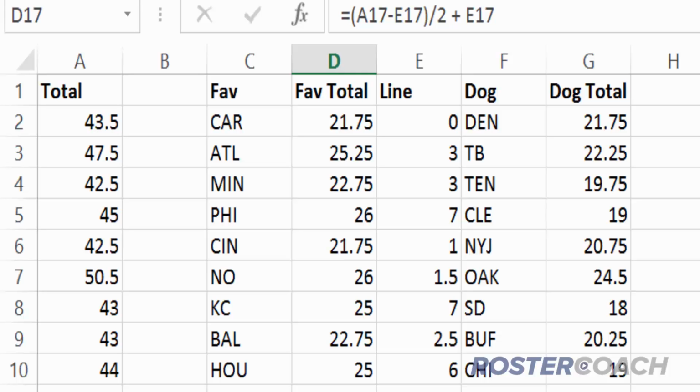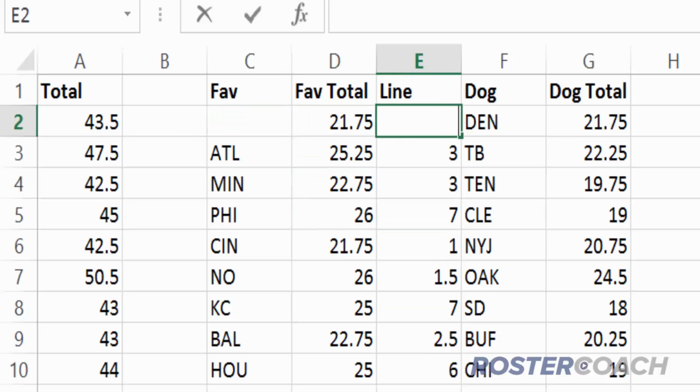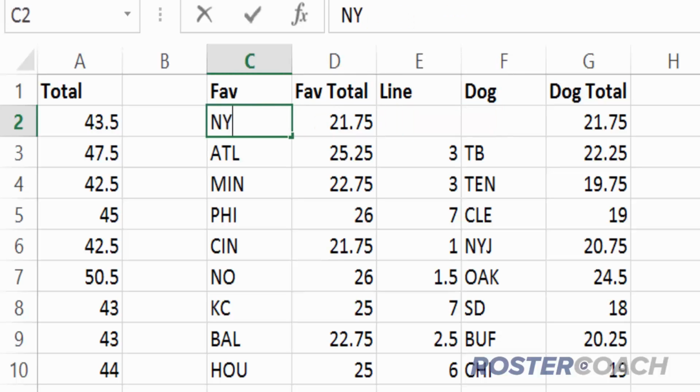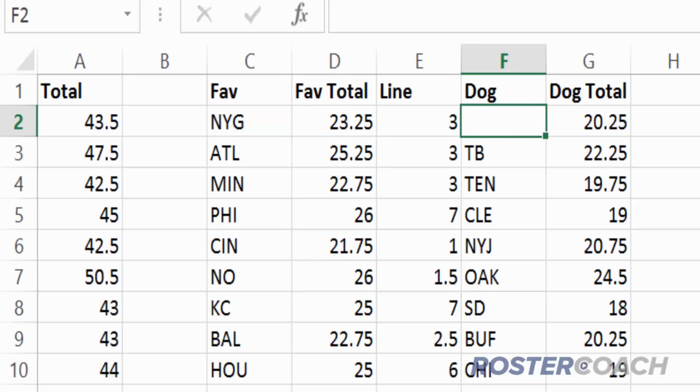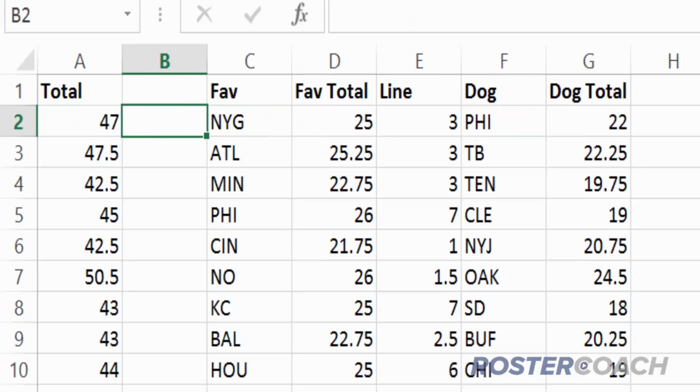So these are the initial lines for week 1. If the lines change or I want to use this again for week 2, all I would have to do is clear out the teams that I put in as well as the lines, and I can start over. So maybe the first game in week 2 is, I don't know, maybe it's the game that we were talking about before. New York Giants favored by 3 against Philly with a 47-point total. And you can see that the results are the exact same that we got before on the chalkboard.